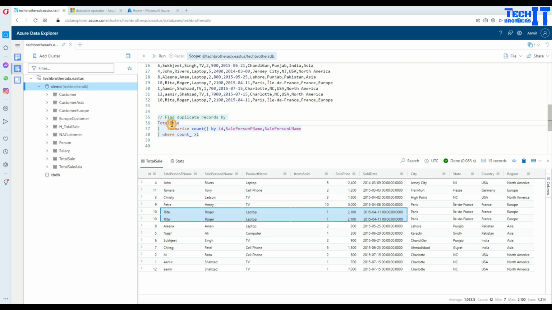Now, you're going to write the table name, then use the pipe sign, and use the keyword summarize, and then you will say count function here, and use the parentheses here. And then you're going to group by the columns you want to check if this is duplicate or not. In my case, I want to check if this is duplicate by ID, by salesperson first name and last name.